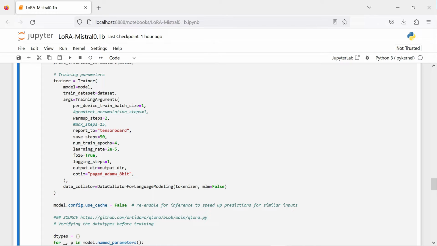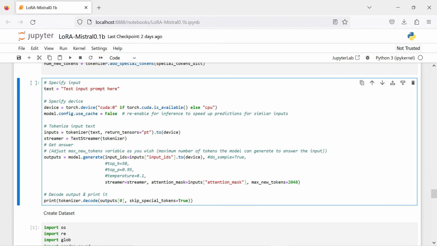I've added a separate section at the bottom of the notebook for testing out the LoRA after training. This will set the pad token to the end of string token, and we'll use left padding.